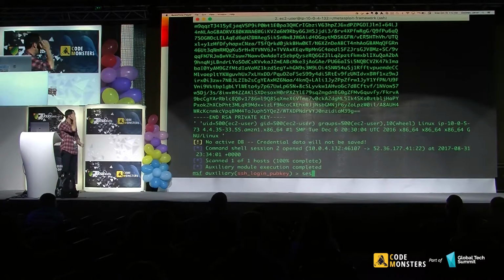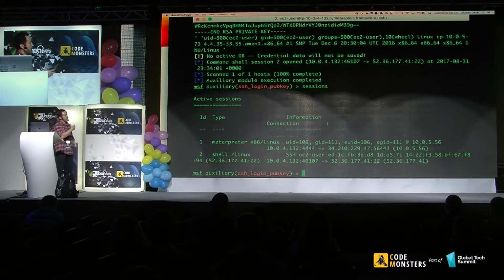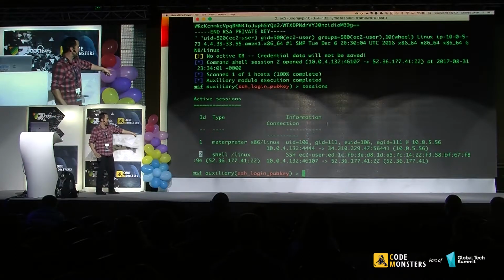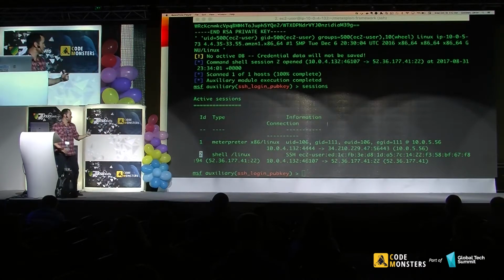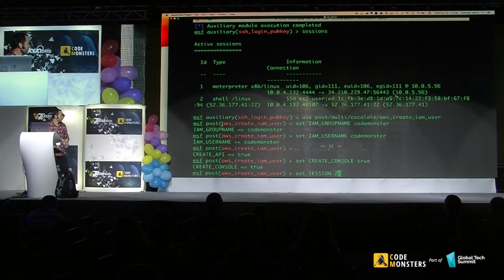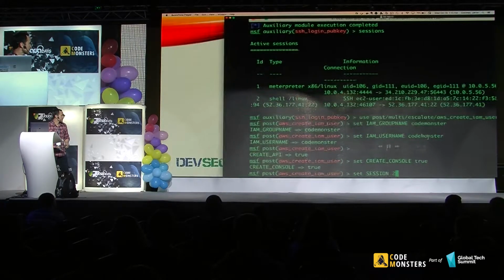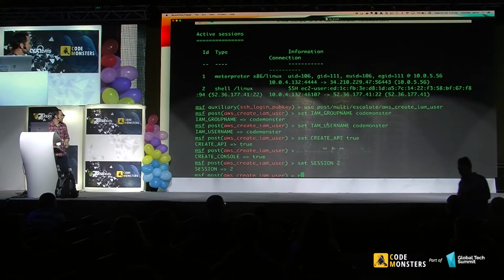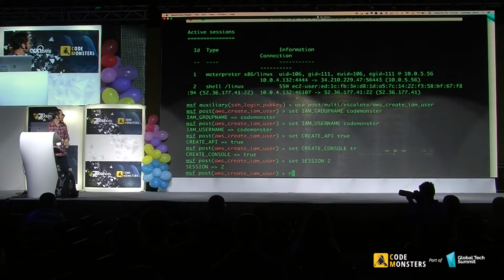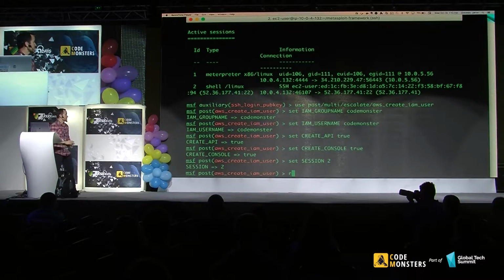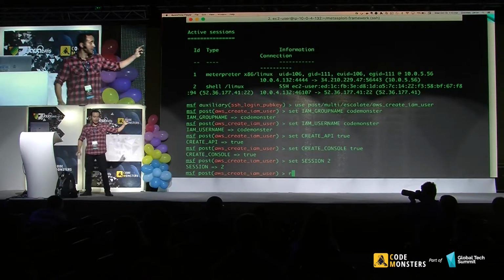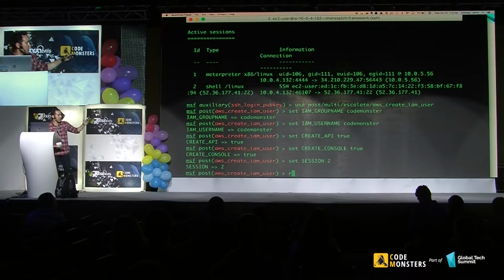A little hard to see because it went by kind of fast, but we basically configured the module, launched it, and now we have a second session connected to that host that we spun up, right? So now we can essentially log into that host. Okay, so that second session, we're not using it. We're using the create IAM users module to create a user through that second session, right?